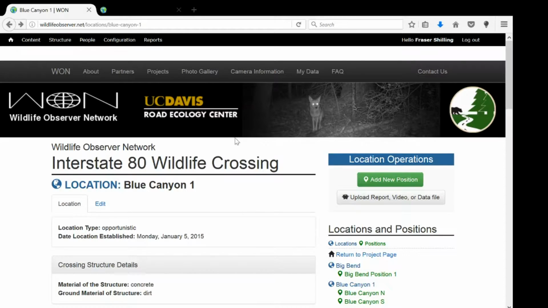After you've set up locations, you can set up camera positions within the locations. To do this, click on the Add New Position button, which appears on the right-hand side of the location page. When you do this, you'll create a camera position on the website and associate it with that location.